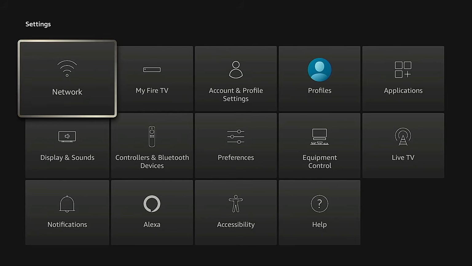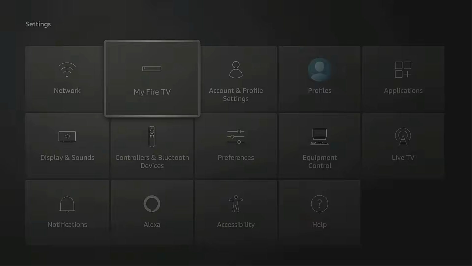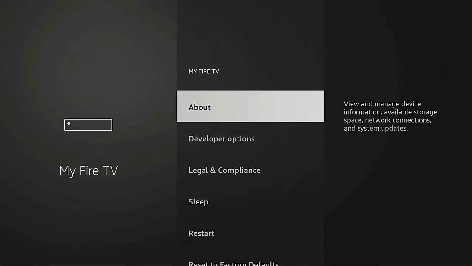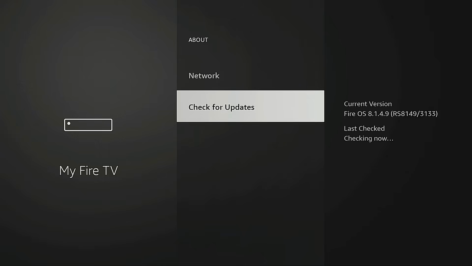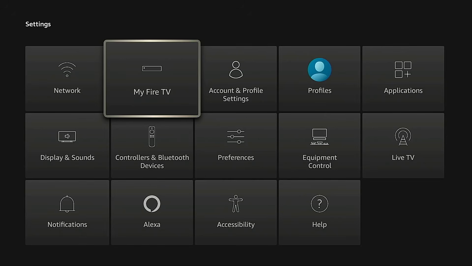Since we're in here, I do want to show you something. I'm going to go into My Fire TV, About, check for updates, and you're going to see it says update error. That's a confirmation that this is working and it's blocking the over-the-air updates that could possibly patch this exploit and prevent all of this from working in the future. Home button on my remote.